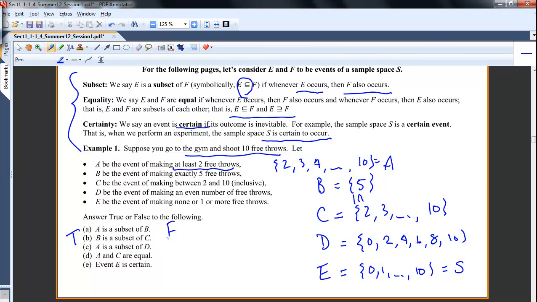A is a subset of D. Here's A and here's D. No, there are elements in A that aren't in D, for example, 3. So this is false. A and C are equal. Here's A and here's C, and yes, they're equal. This is a true statement.